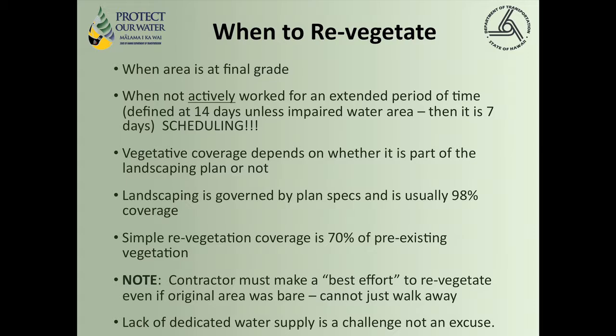Revegetation is one of the best stabilization methods we have. And again, you revegetate when it's either final grade, not to be worked for more than 14 days unless you use some other temporary stabilization method. If it's impaired waters, I keep turning that on, it's 7 days. And again, running equipment over the site every 14 days doesn't cut it. It has to be active work.